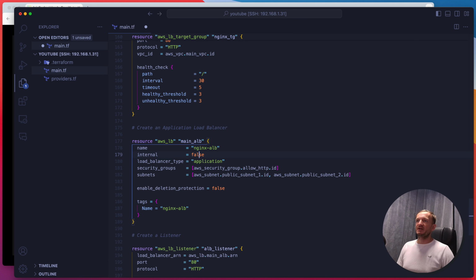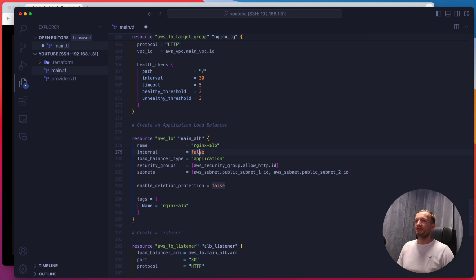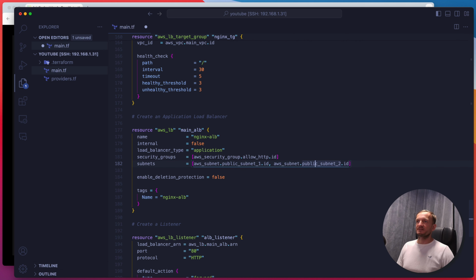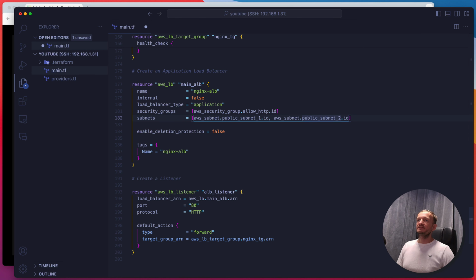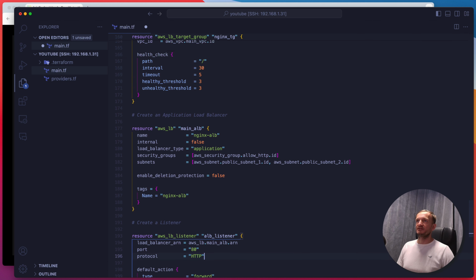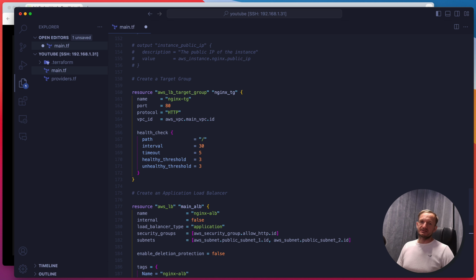So it will not be an internal one, it will be a public one. It will have a security group that allows HTTP, and it will be associated with those 2 public subnets that we have. And then we will create a listener on it. So attach the listener to the load balancer so that it will be aware of listening on port 80 HTTP, and then it will forward it to this target group.